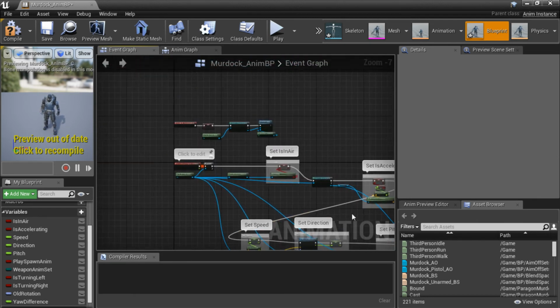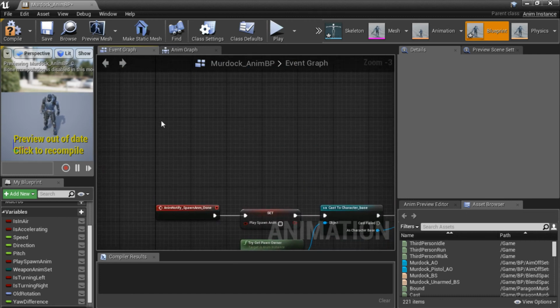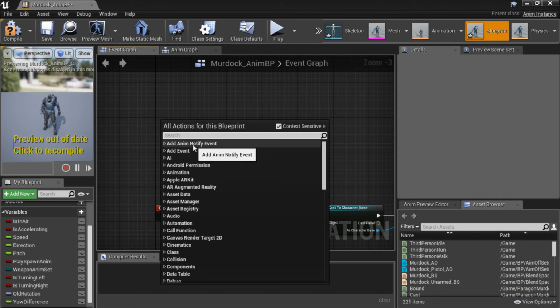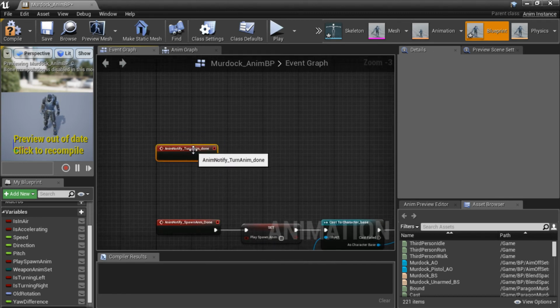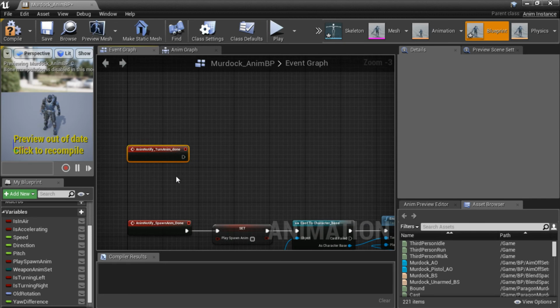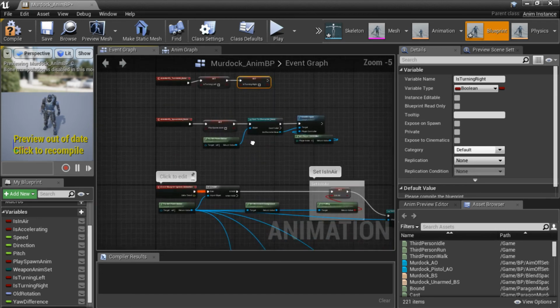Now we need to create an event for our notifies. So look for an empty spot again, right click and add anim notify event, expand this and look for the turn anim done notify we created. Select that one. If we receive this notify, we want to set our turn left and turn right variables back to false. So let's drag both of them in, connect them up and make sure they are set back to false, like this.